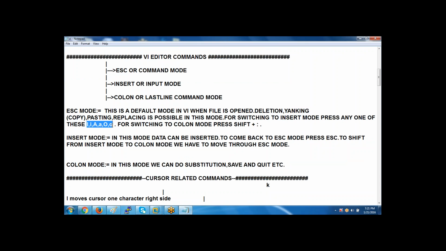You can only use A or I, O, right? But why are you using capital and small? What is the information about that? We will be seeing that. For switching to the colon mode, you have to press shift and press colon here.